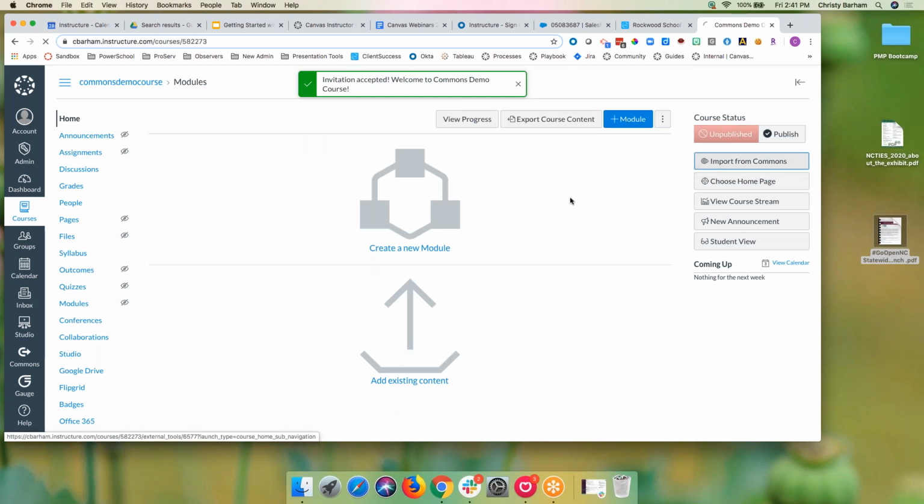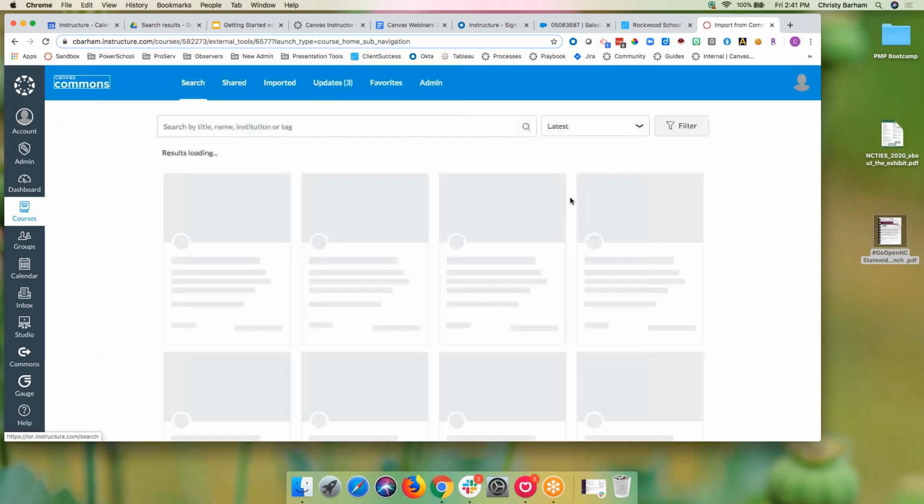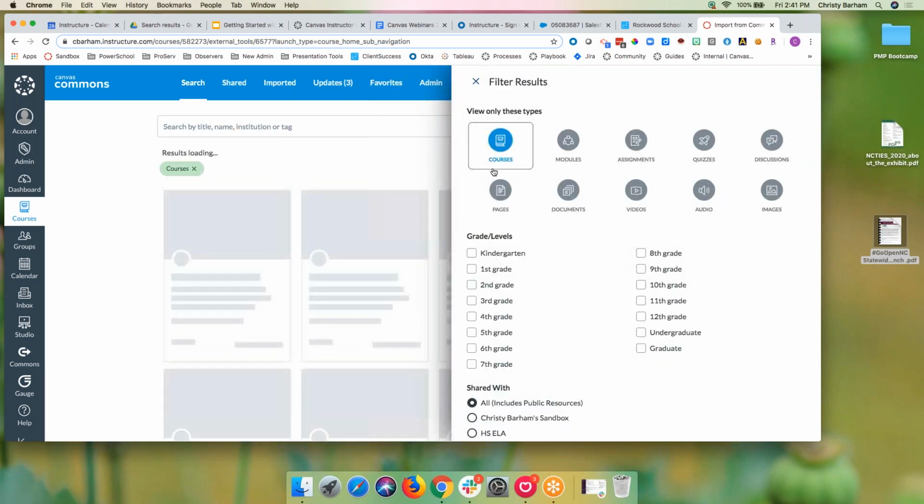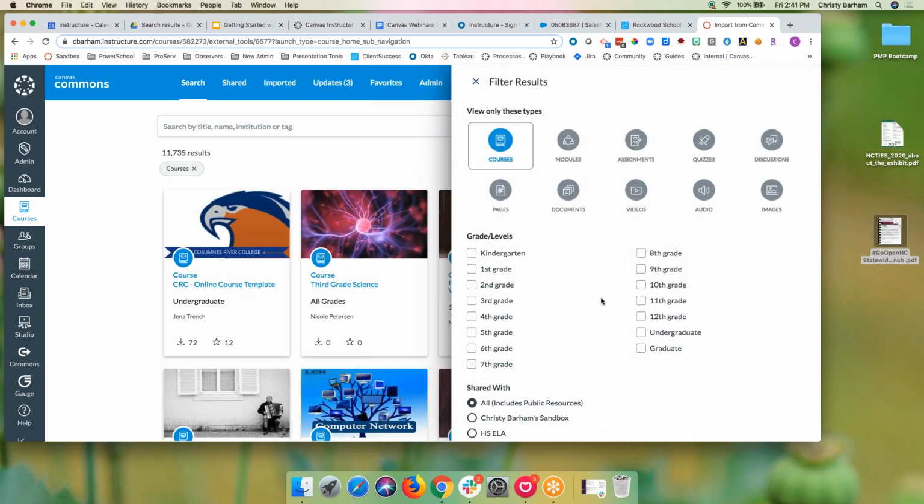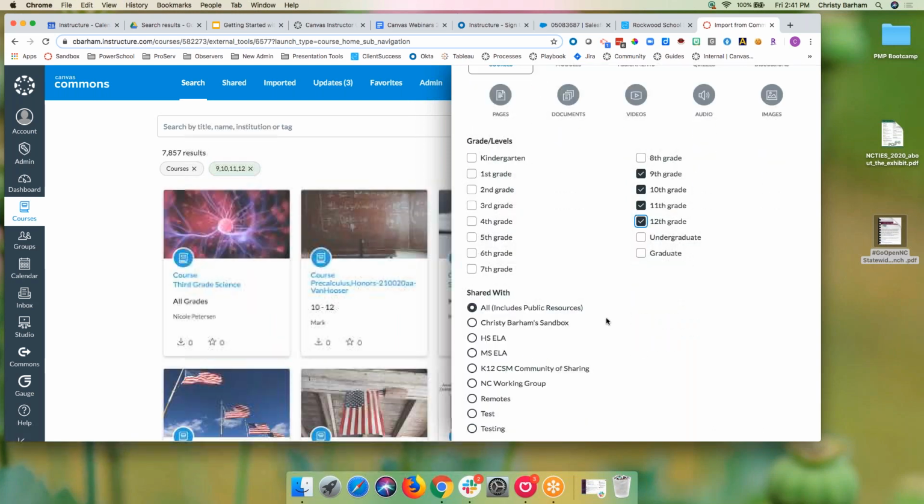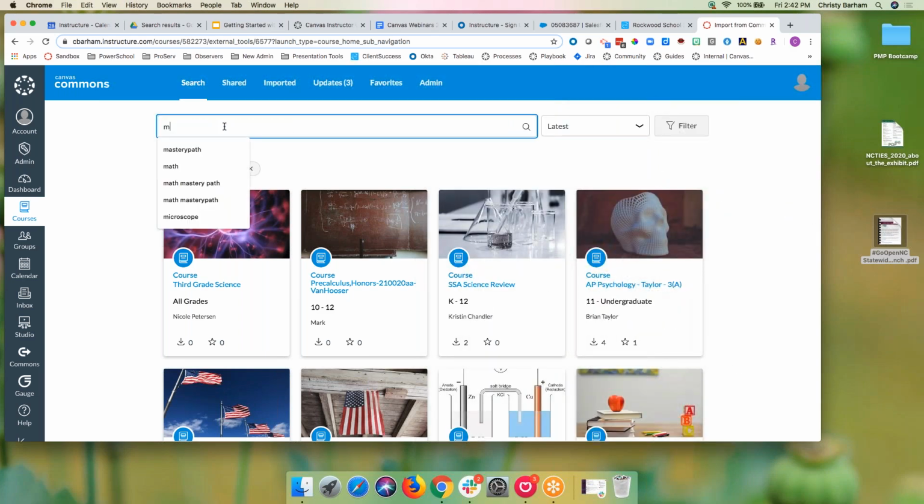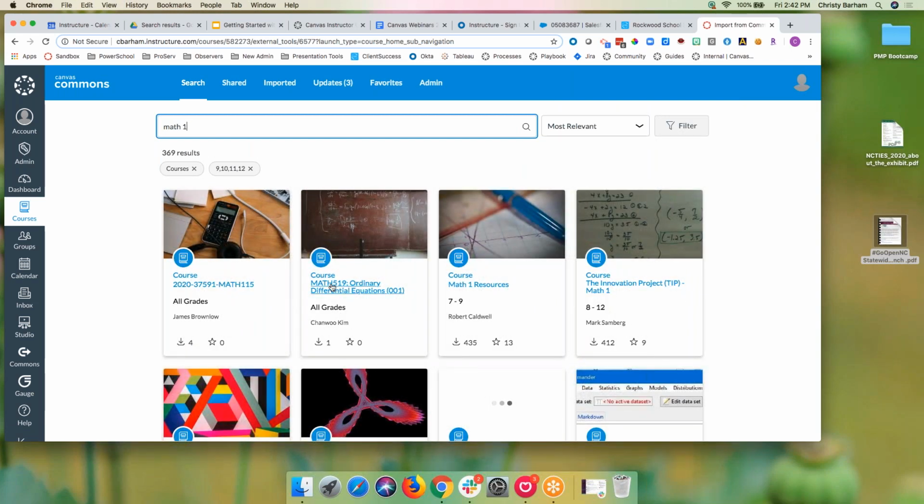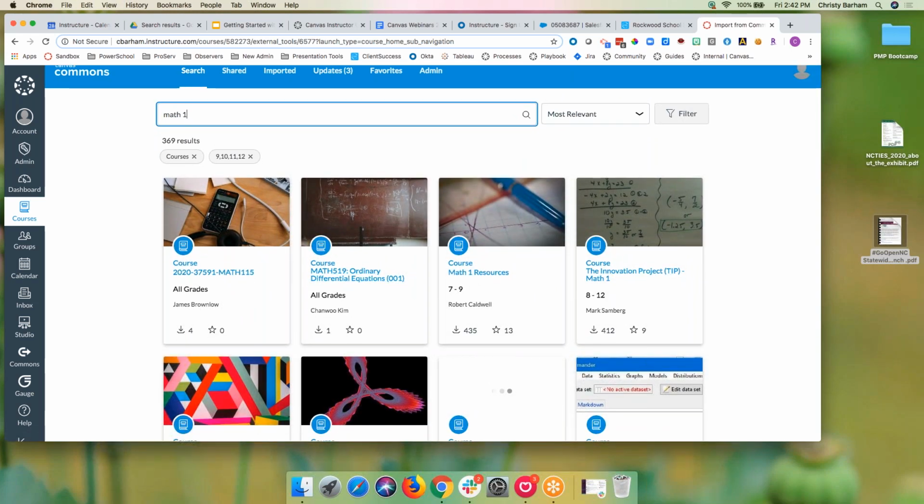All right, so I'm going to go to import from Commons. And then I'm going to import a full course. So again, I wanted to go to filter. I'm going to go to courses. I'm going to go to 9th, 10th, 11th, and 12th. I want to go to things that have been shared for Math 1.